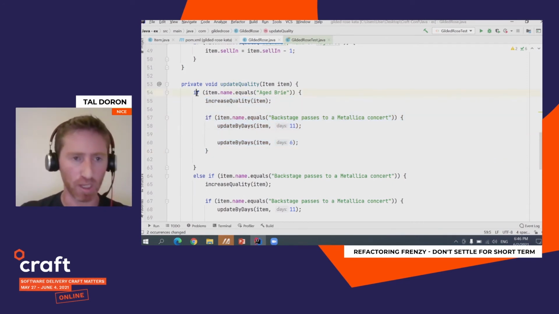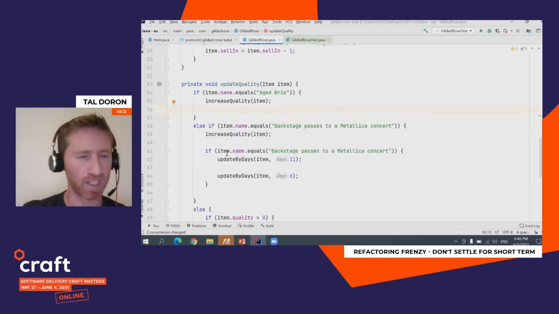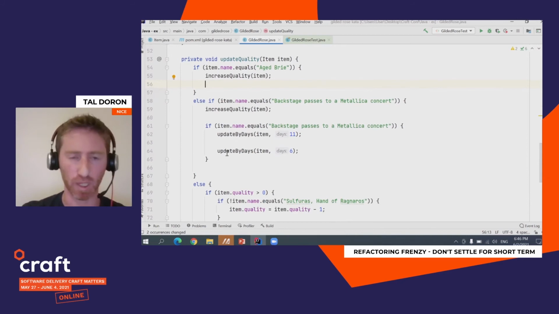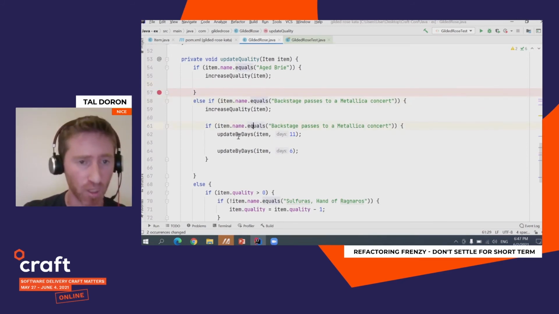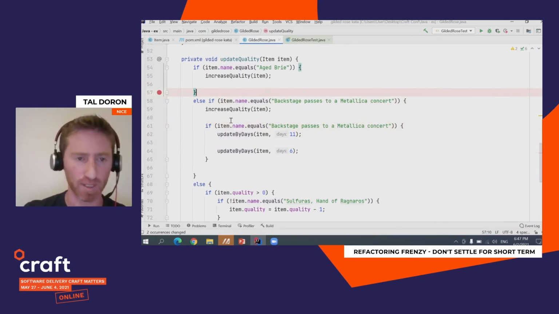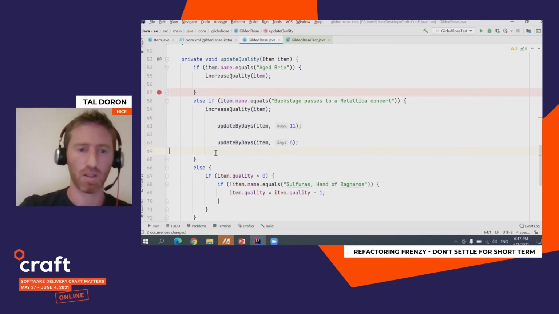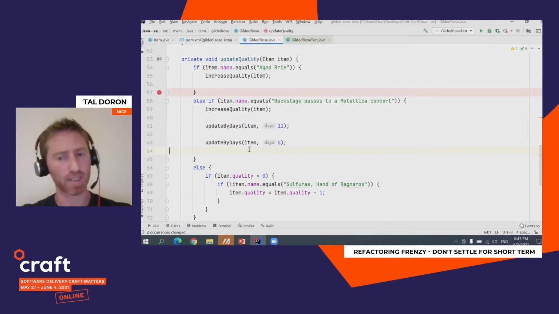Why did I do it? Because look, if item name equals aged brie, increase quality. If it's backstage, do this. Question for you, is this condition ever true? Of course not, it's always false, right? So I can delete it. And this inline refactoring works incredibly well also in production code. Again, if it's backstage, increase quality. If it's backstage, update by days and update by days. This will always be true because it's inside of this if, right? So I'll delete the condition. Great, great. So this update quality is starting to look a bit better.